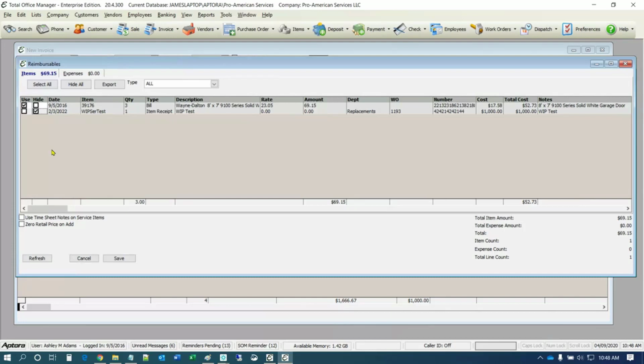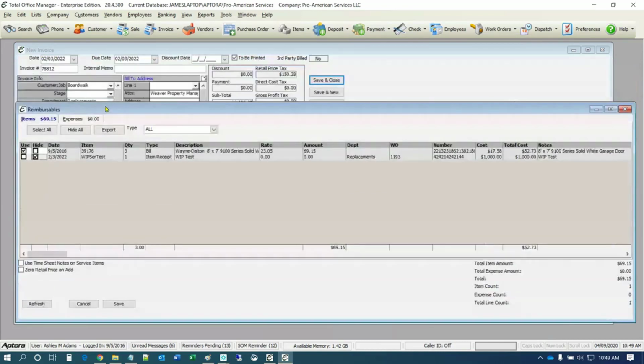It's important to know that the reimbursables form in and of itself doesn't have any accounting behind it. So it doesn't affect your accounting. It's a reminder slip. It's no different than if you put a Post-it note on your computer screen that said, don't forget to charge Boardwalk for item ABC and 1, 2, 3. Just like a Post-it note, just a reminder.